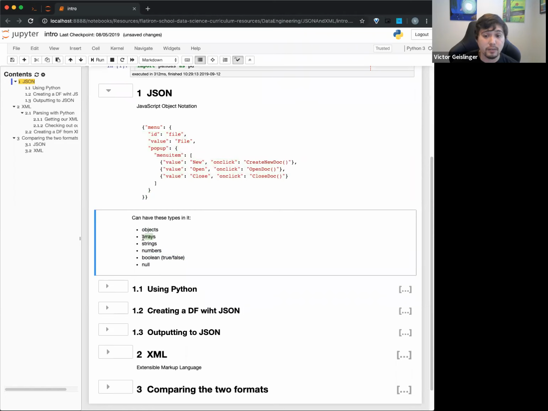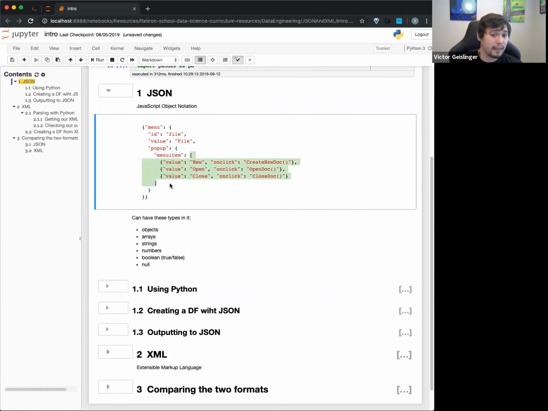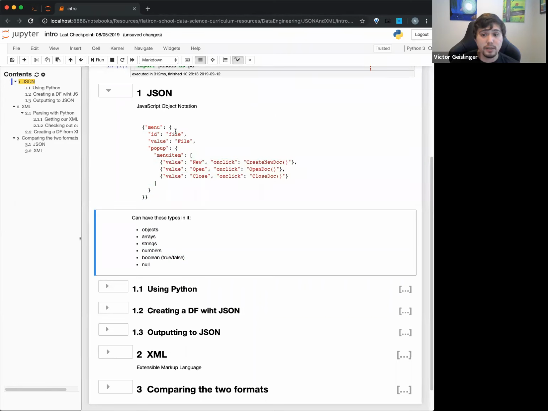Next, we can have arrays, which in Python speak we usually refer to as lists, right? So this right here is an array in JavaScript. We can also have strings, which we can see right here.